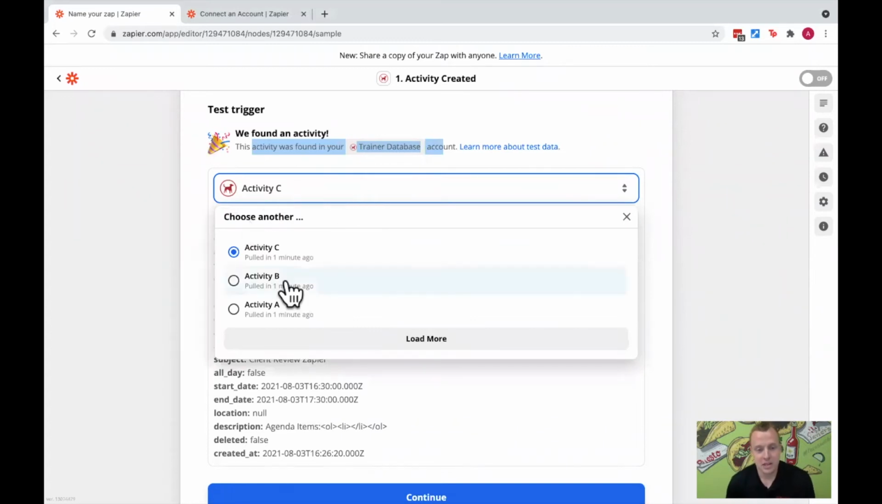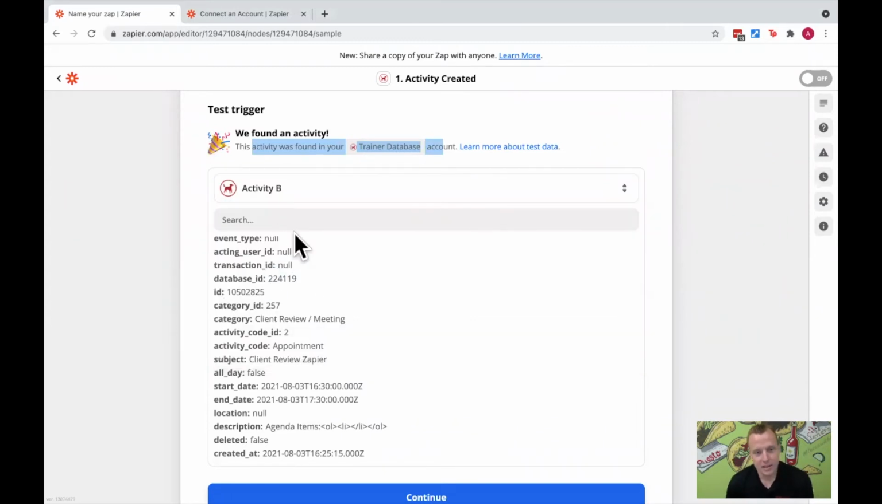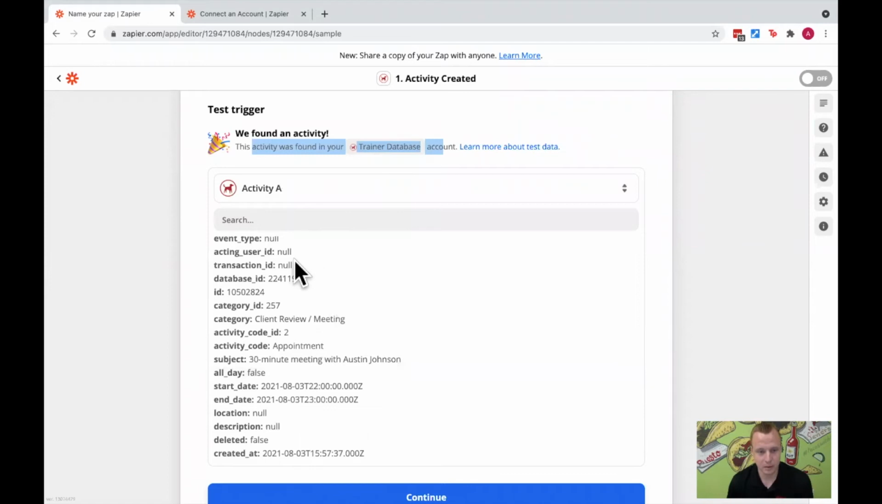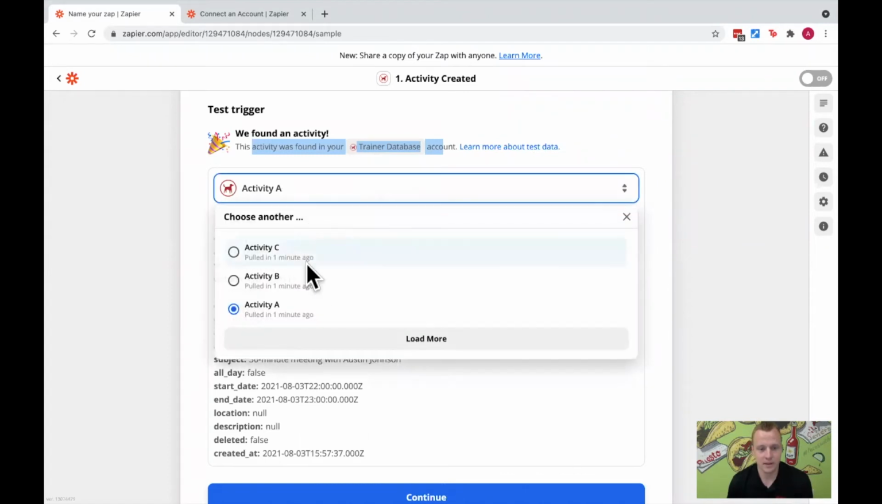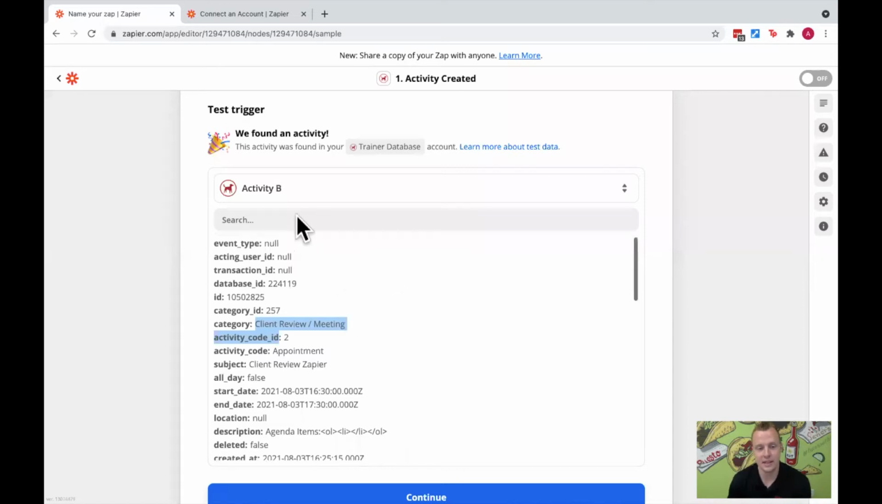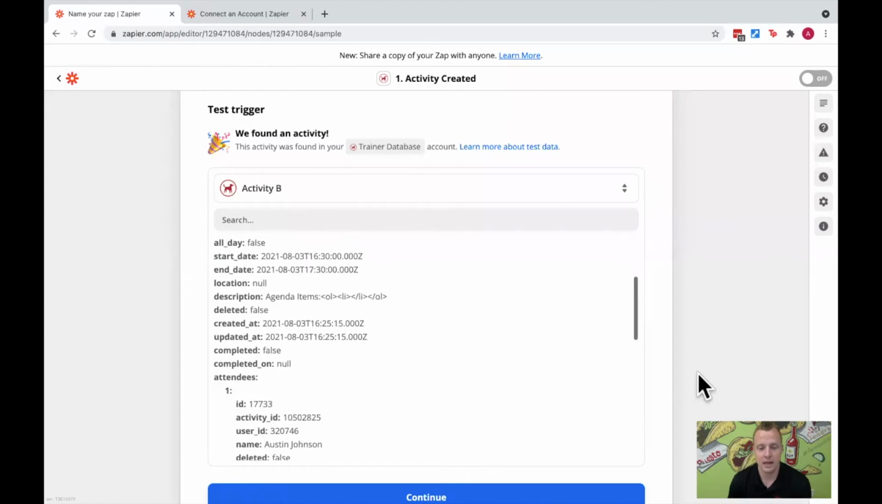So in this case, it was actually able to find 3. Again, it doesn't really matter too much which one I pick. I can kind of pick whichever one I want. But here again, you can choose from the available activities and you can see the details of each activity here in this bottom box. So once you've identified an activity that you want to go ahead and create, go ahead and hit this continue button.